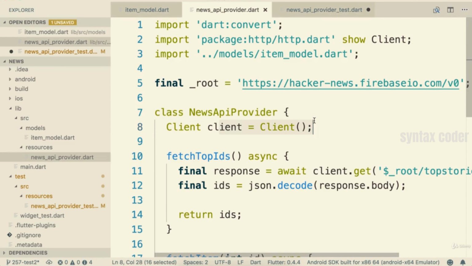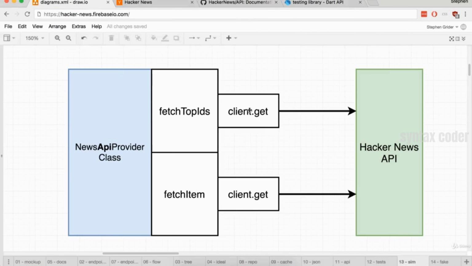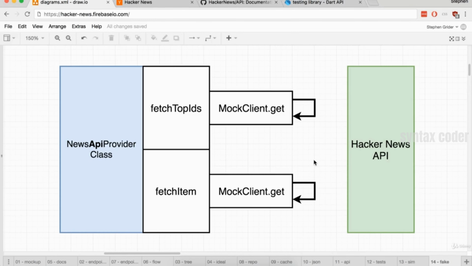So we created an instance of client right here and assigned it to an instance variable on our news API provider. Now to test our code, we're going to take that instance of the client library that we just created, and we're going to instead replace it with an instance of the mock client.